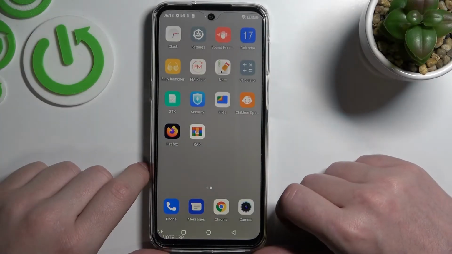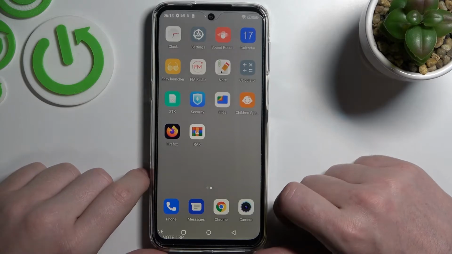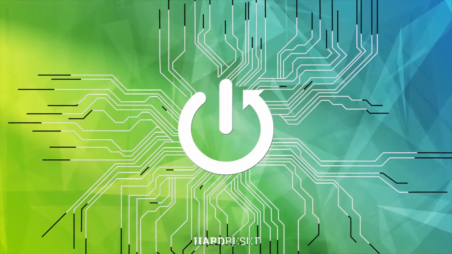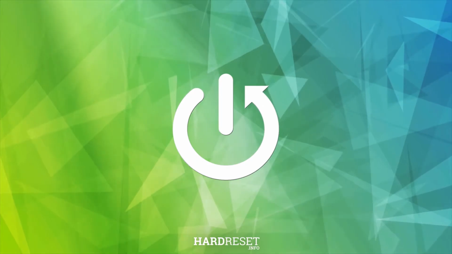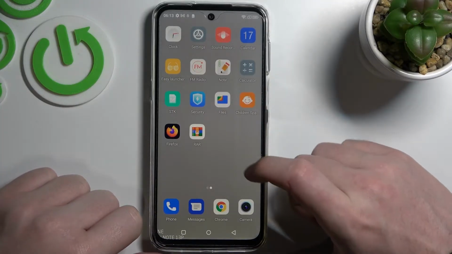Hello, in this video I want to show you how to unpack RAR and zip archives on your ULEFONE Note 13P. So to do this, you'll need to get the RAR app. We've shown you how to download it in our other video.